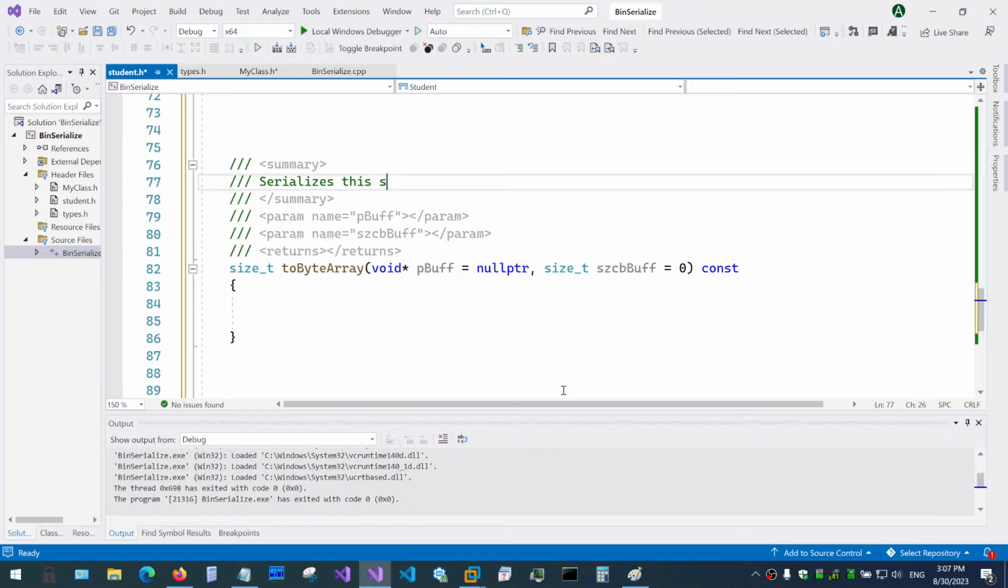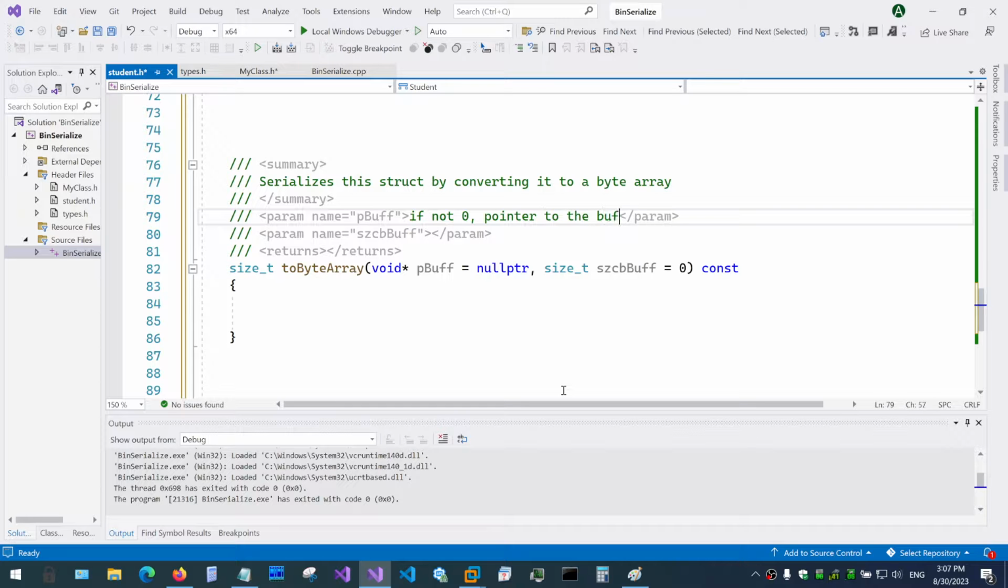And we want to say that this serializes this struct by converting it to a byte array, right? So on the input, if not 0, this is a pointer to the buffer to fill out, right? If it's 0, it won't obviously fill out anything. And this is the size of the buffer provided.